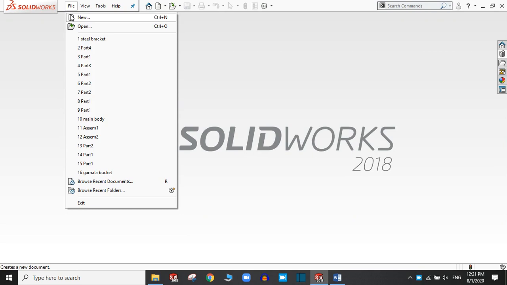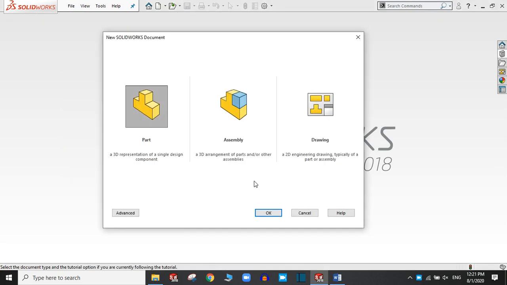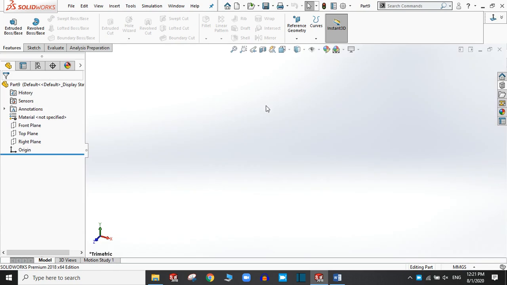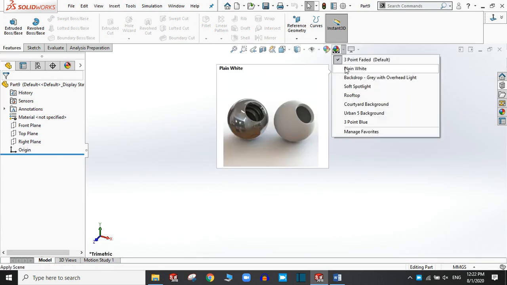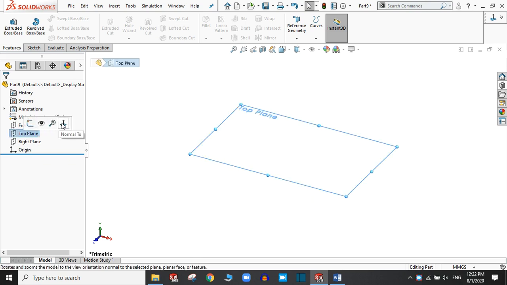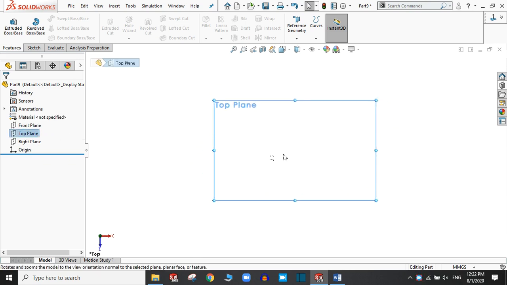Go to File, New, and choose a part. Let's change the background to white. Now choose a plane where you want to create your body. I am going to choose the top plane. Select Normal To. Now you are normal to this top plane.